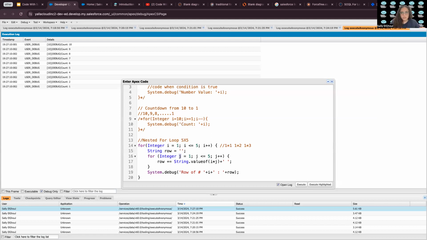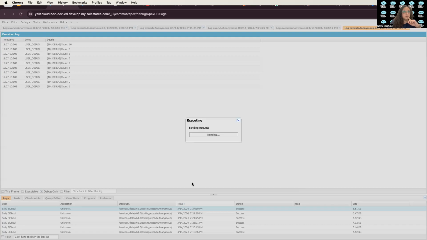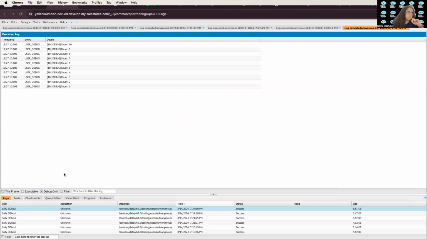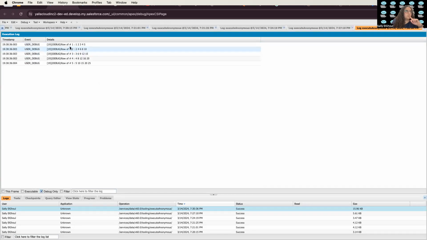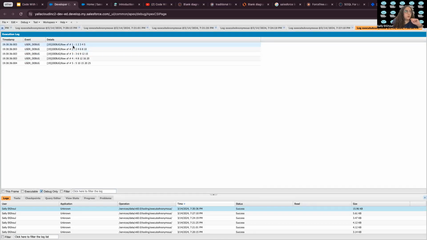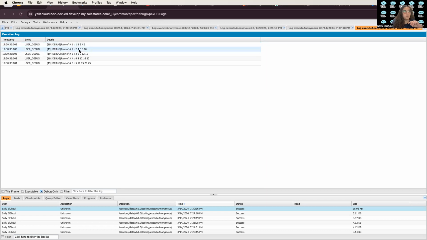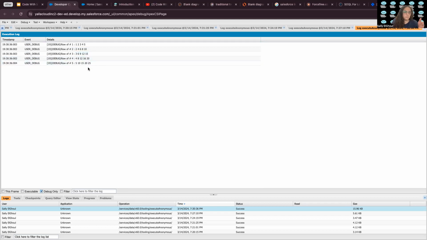Okay, let's see it. Let me execute it here. You'll find here that for the row of 1, I have 1, 2, 3, 4, 5. For the table of 2, 2 multiplied by 1 is 2, 2 multiplied by 2 is 4, and so on. Same for the 3s, 4s, and 5s. So I printed the multiplication table from 1 to 5.